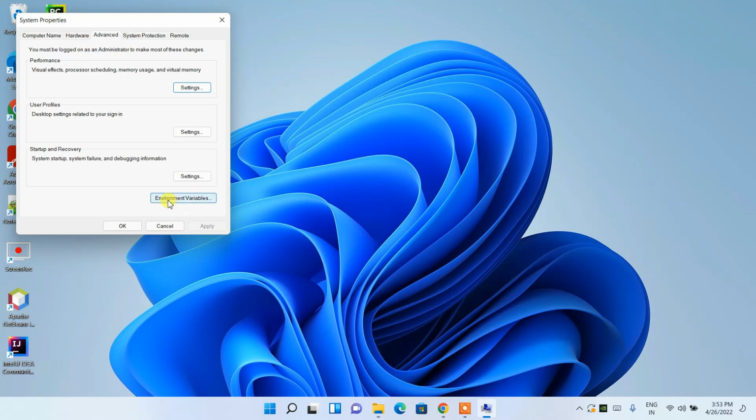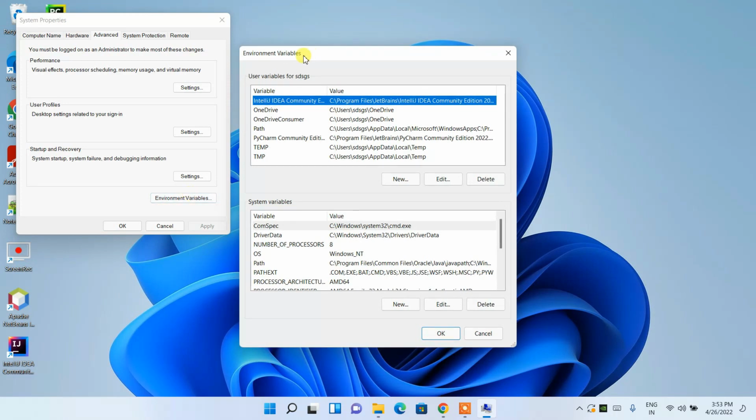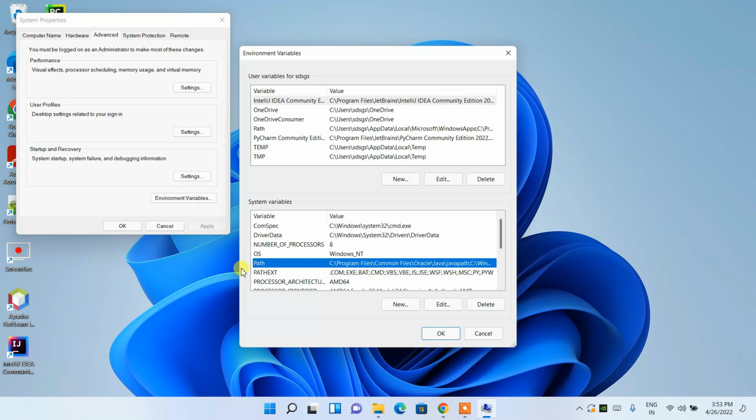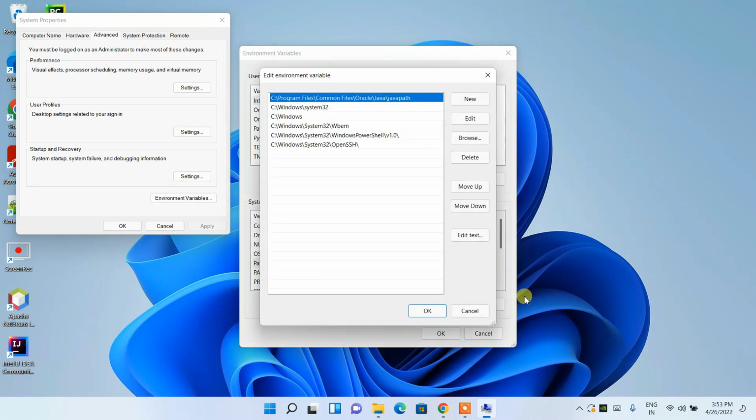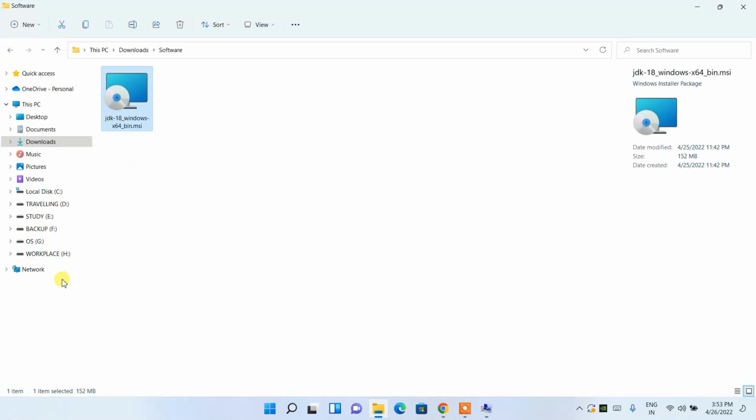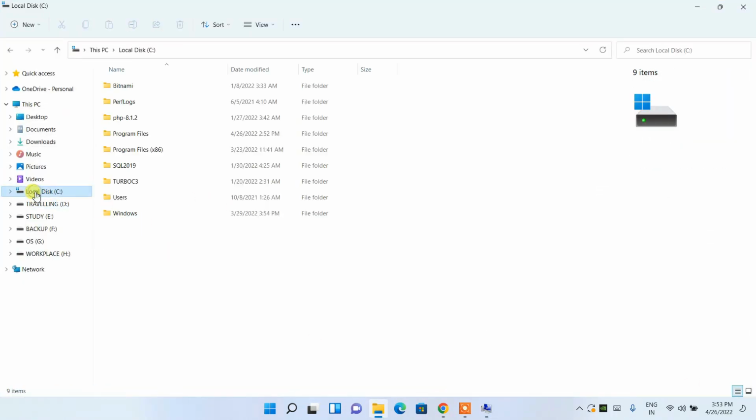Here you need to just simply click on environment variables, and you'll be getting this environment variables window rightly open. In here you need to simply click on this path under system variables. See path, just simply click on that and then just simply click on edit, and you'll be getting this edit environment variables window rightly open, right? And now it's time to set our path over here. So for that just simply you need to go to your C drive, then you need to just simply go inside program files, okay, not program files x86, just program files.